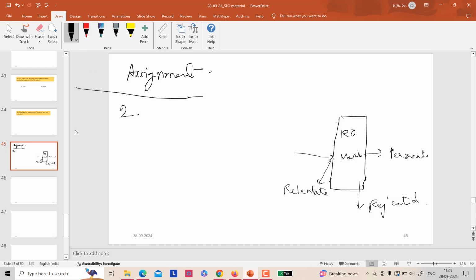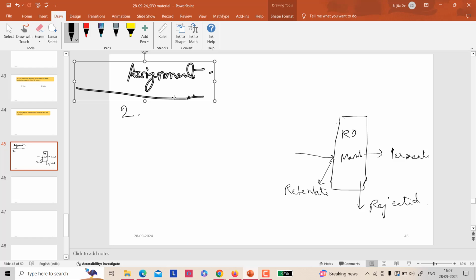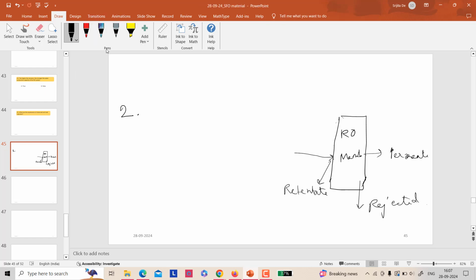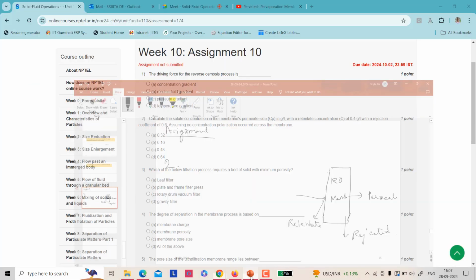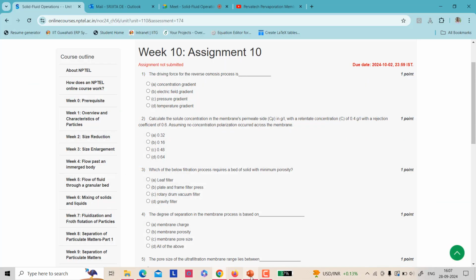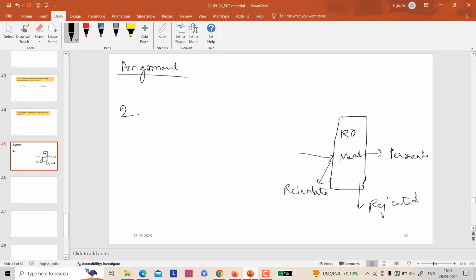So rejection is R, the retentate concentration, and this is the permeate concentration and this is again the retentate. So the ratio of the difference between retentate and permeate concentration, divided by retentate concentration, is our rejection. So that is what is asked.